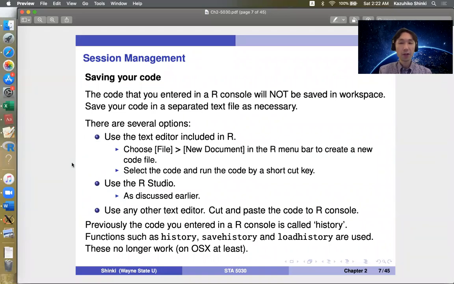Hi, so some additional comments and also a summary of session management. Okay, so remember that the code that you entered in an R console will not be saved in Workspace. So if you want to save code, you have to prepare a separate text file. So there are several options.